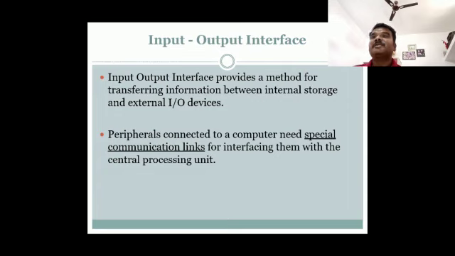Point to be noted. The third point is that data codes and formats in the peripheral differ from the word format in the CPU and memory. The fourth is that the operating modes of peripherals are different from each other and must be controlled so as not to disturb the operation of the other peripherals connected to the CPU.